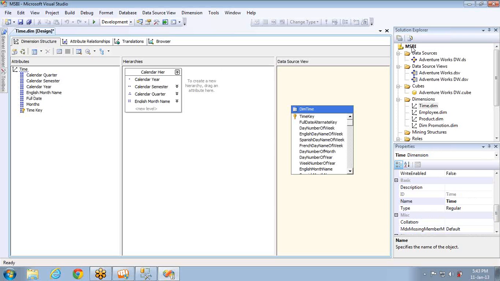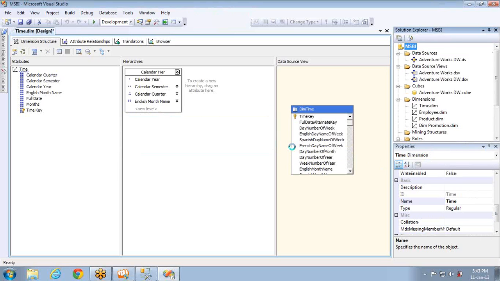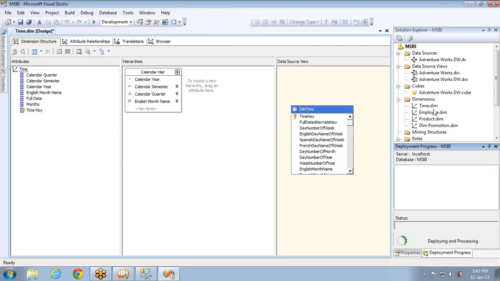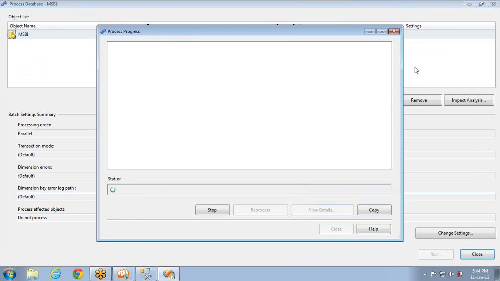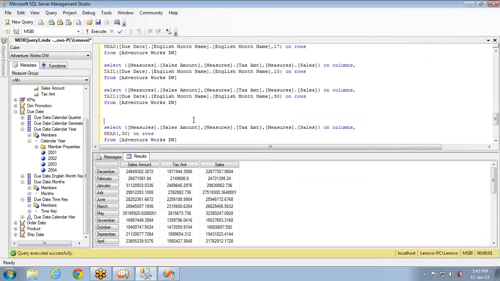Then I have to process the cube. Let me process it, because I have added a new attribute to the time dimension. It may take a couple of minutes. It's asking for a run, so let me execute this. Now the process may take a couple of minutes. Let's wait till it completes. The process is completed. Now let me take a new query.